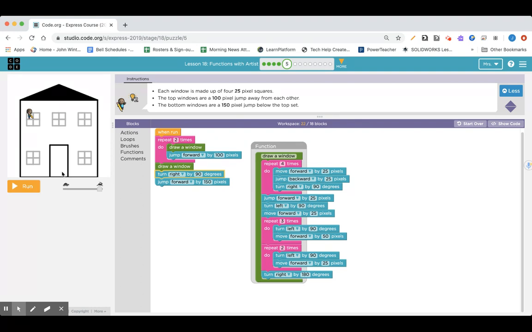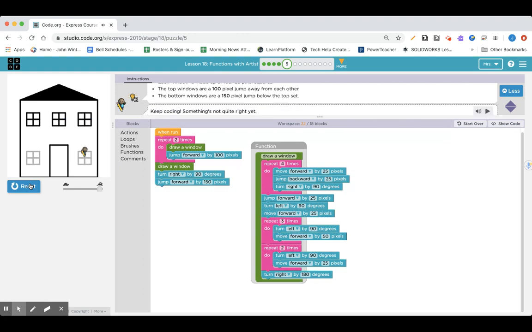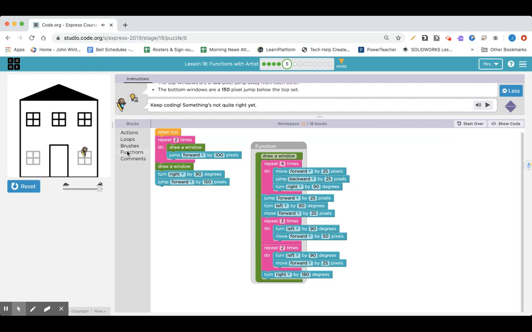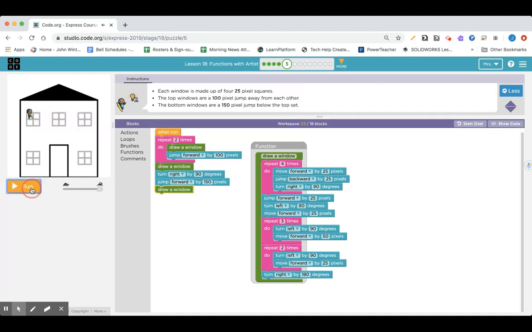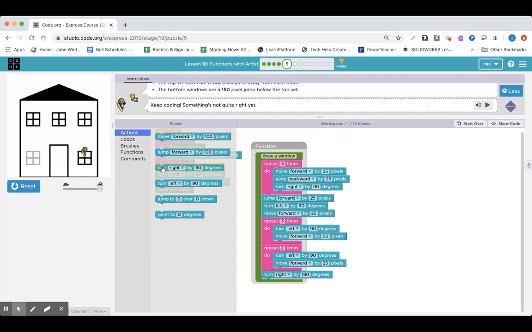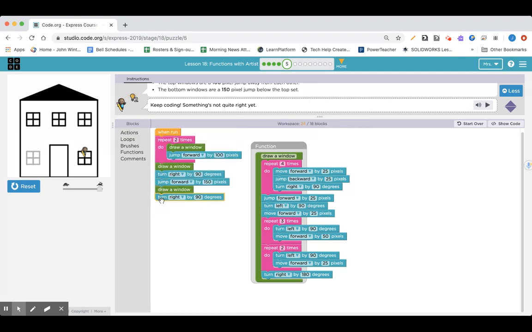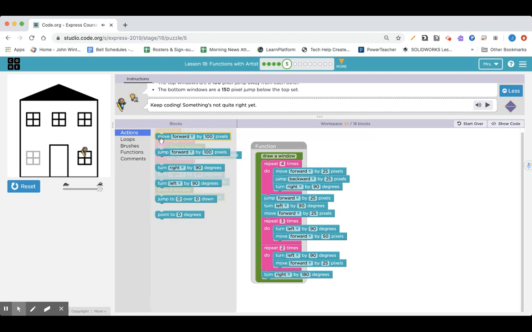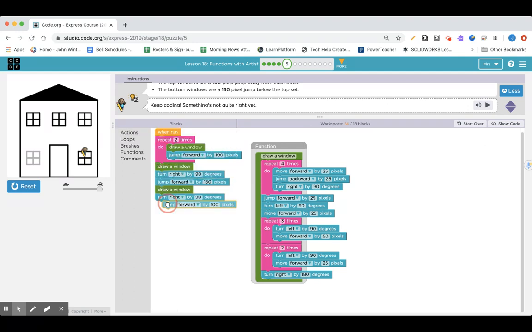See where we're at. We should have 1, 2, 3, 4 windows and I'll have to jump back over there. Oh, I didn't draw another window. Draw a window. Go. All right, so now I'm facing down and I want to go over there. So I'm going to turn right 90 degrees, jump forward 150 to get to that other window.